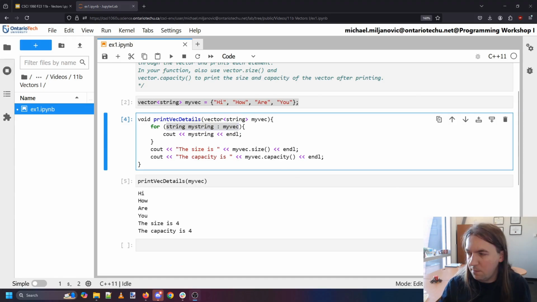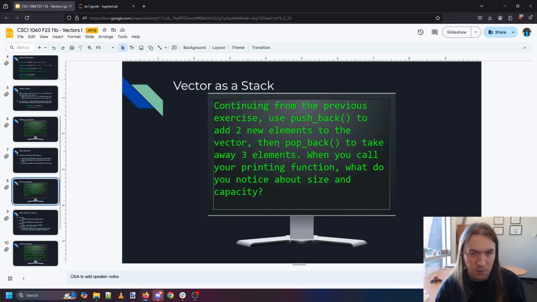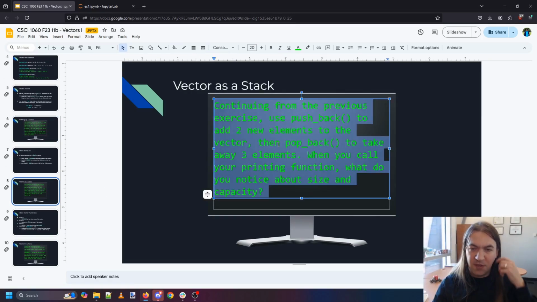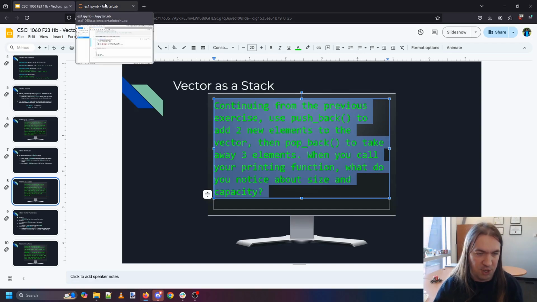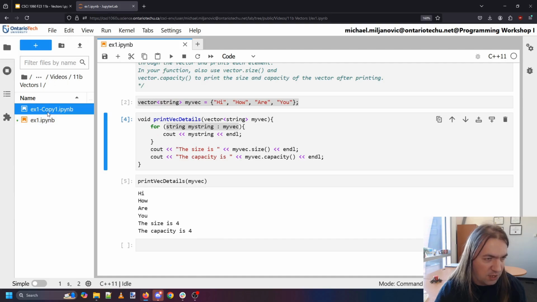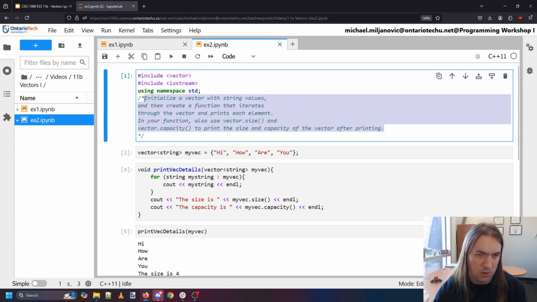Okay, let's move on. So next step, we're going to continue from the previous exercise to use push_back to add 2 new elements to the vector and pop_back to take away 3 elements. And when I call the printing function, let's see how the size and capacity change. So we'll duplicate this to exercise 2. Run here.